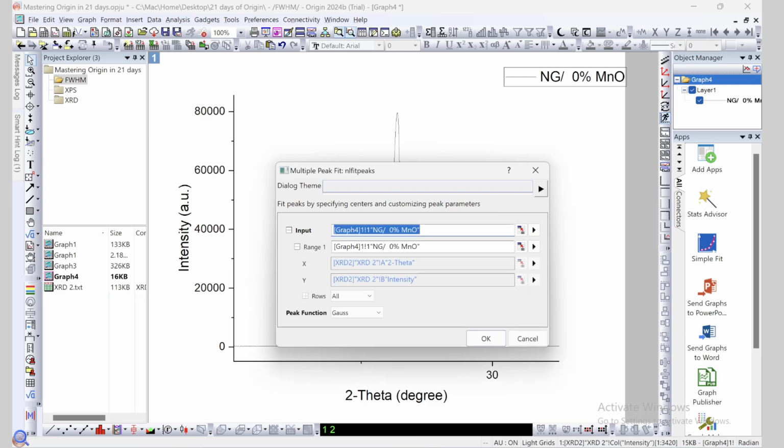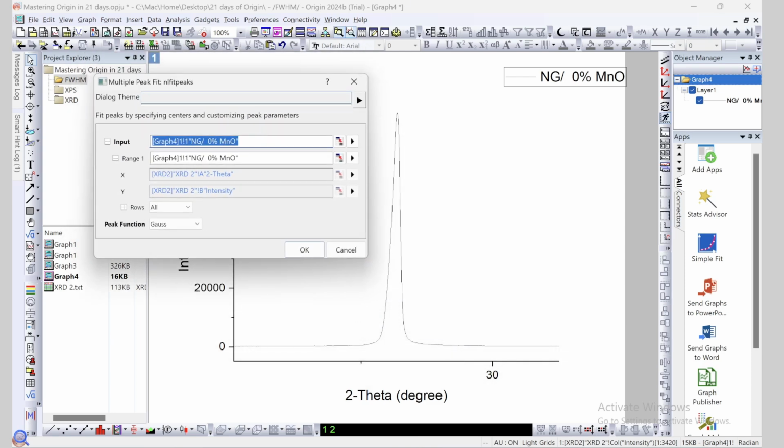So this is the import data in which it is going to show. It is going to import from the graph 4 and do an analysis on the graph 4. The range is also fixed that we selected. The x-axis is theta and the y-axis is intensity, from the workbook in which we have created.